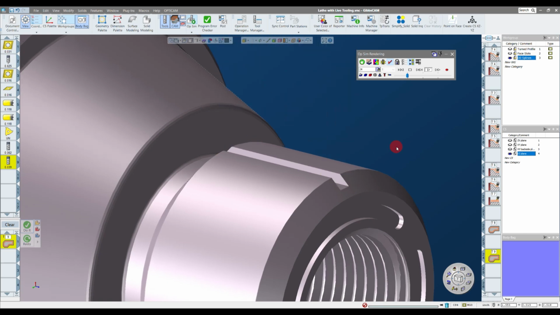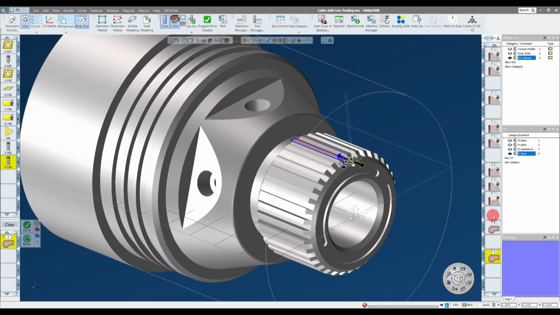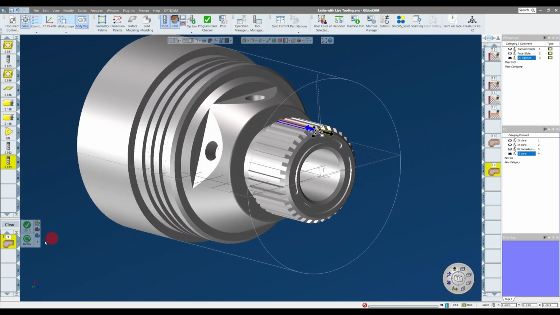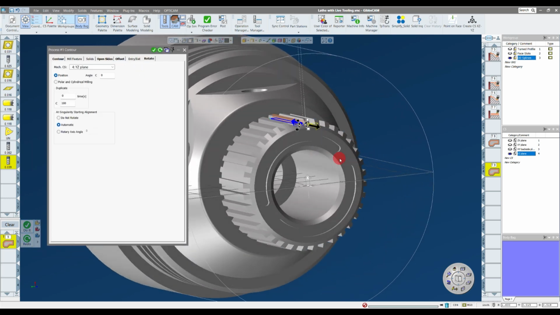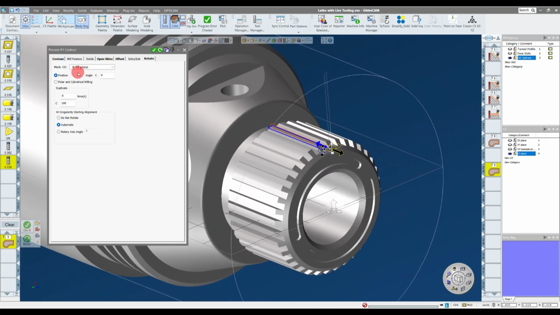So that's one done. And all I need to do to duplicate all of these around the periphery of the part is open up my process again and go into my rotate tab. Now I know that there are 36 slots around here, so I can go in here to duplicate. And I know I want to duplicate 35 times because I already have one.